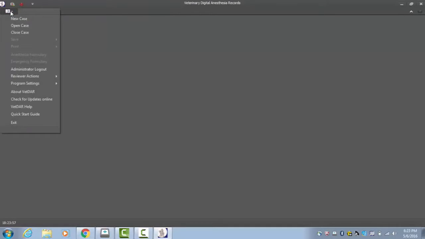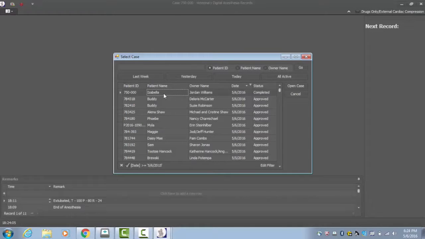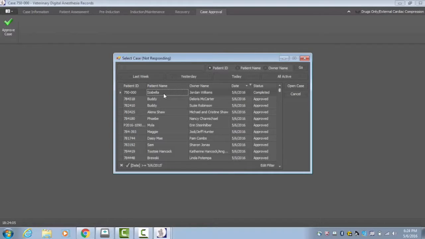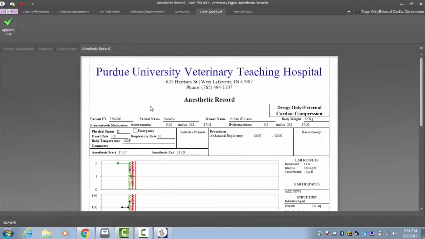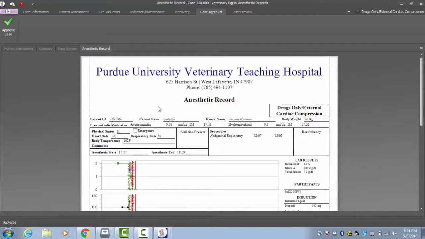Then you'll click the drop-down menu again, and you're going to open up the case that you just submitted. You'll double click on the case, and it'll take a second to upload. All right, and then you'll see your anesthetic record at the bottom. So you'll make sure everything is still okay with this.